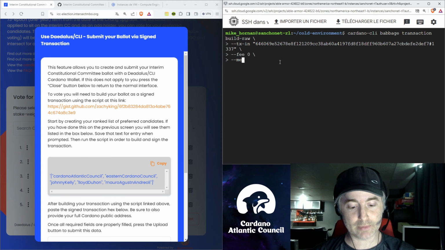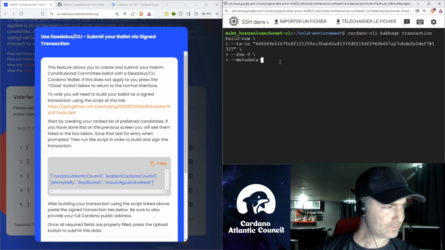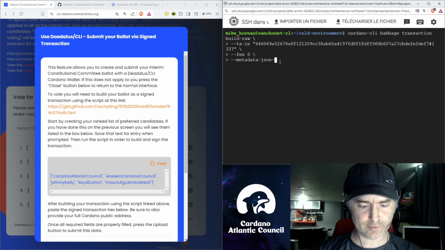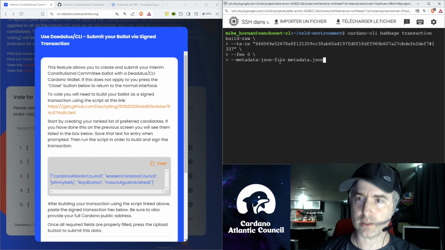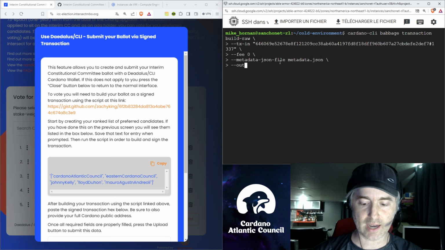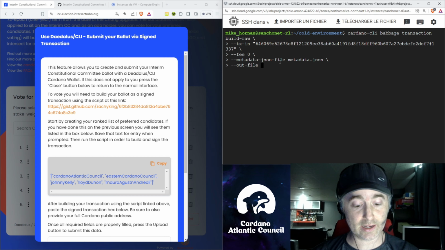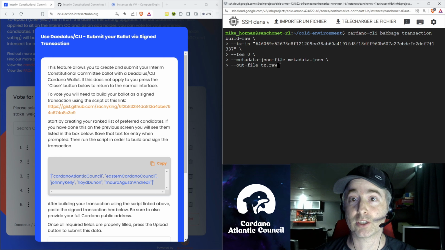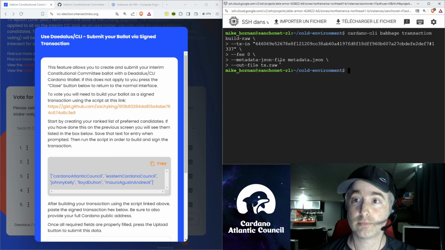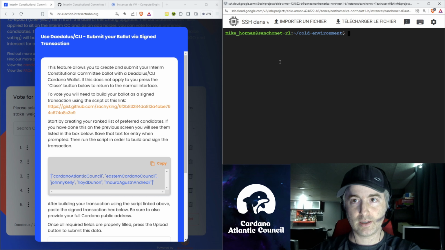I need to provide my metadata JSON file, which I called metadata.json. Next, the out file name, which is going to be my body file. I'm going to call it transaction.raw. That's it, I got my transaction.